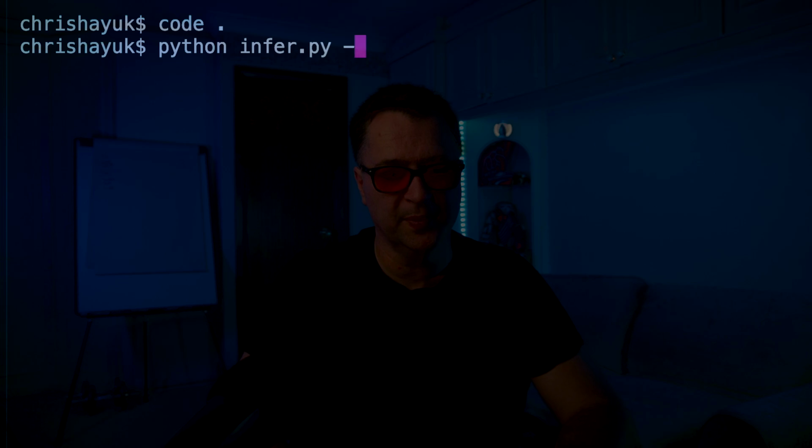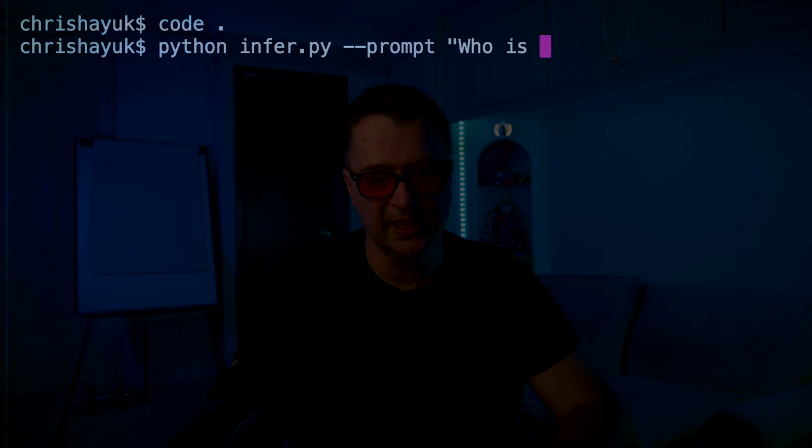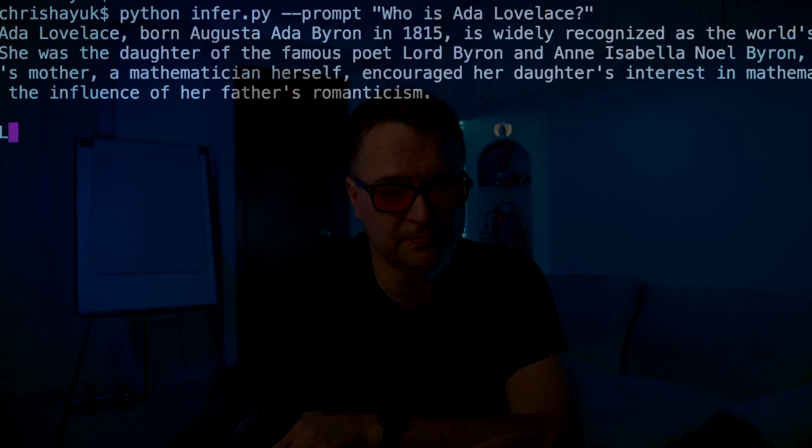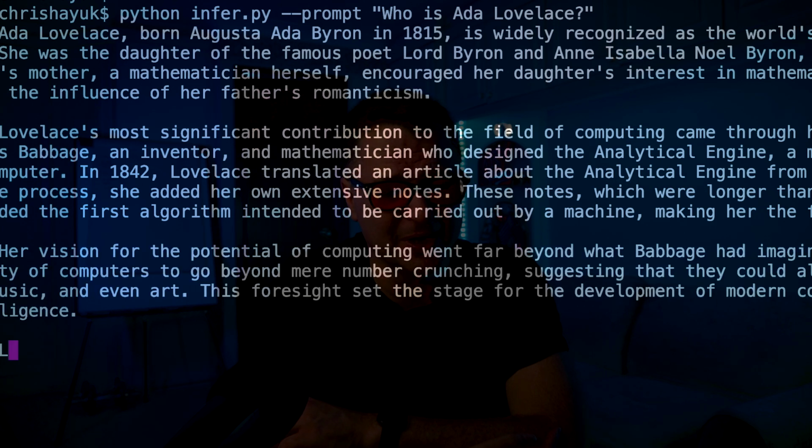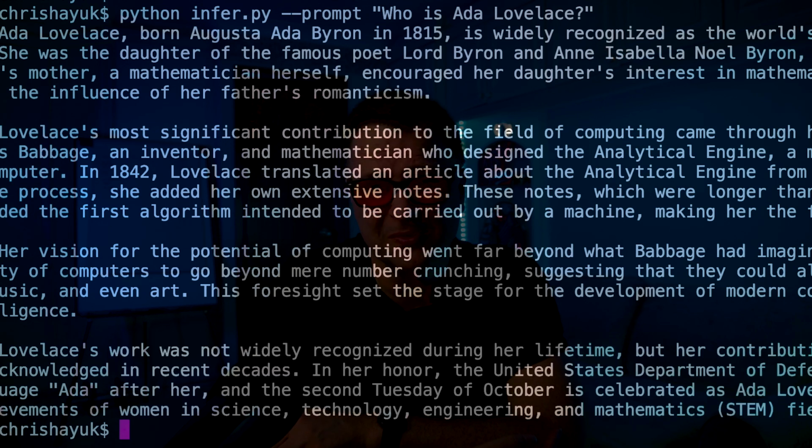So if I run python infer.py, and then we pass in the prompt, and we will use my favorite, who is Ada Lovelace. And there we go. We're now interacting with a 340 billion parameter Nemotron-4 model. And you can see it's quite slow, right? You see it coming back. It's a good answer. Ada Lovelace, born Ada Byron in 1815. I'm streaming out the results, but of course it's taking quite a bit of time because it's a 340 billion parameter model. As I said, we can interact with different models there.